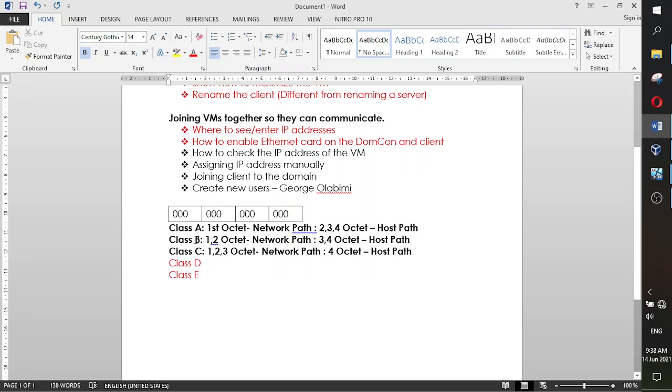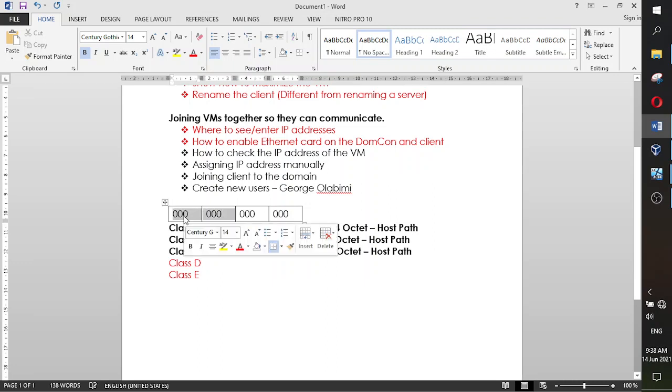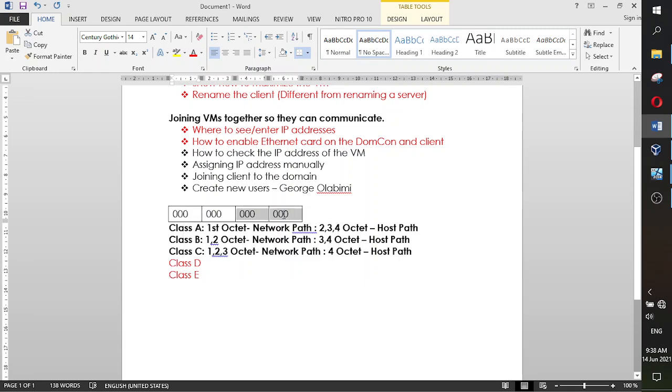For class B IP address, the first and second octet represent the network path, while the third and fourth octet represent the host path. For class C IP address, the first 3 octets represent the network path, while the last octet represents the host path. Network paths on any class of IP address are always constant.